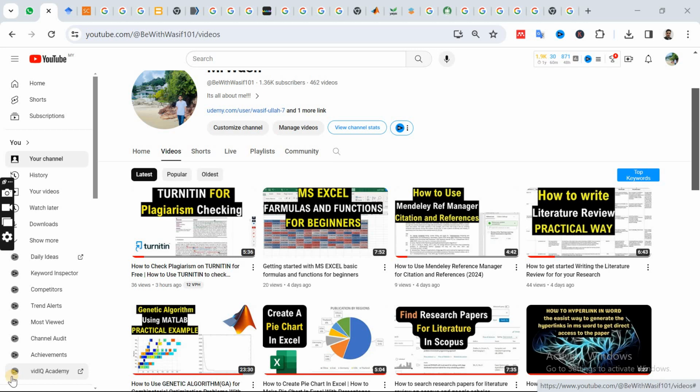Today I would like to talk about more than 30 tools for research students that every research student should know about.